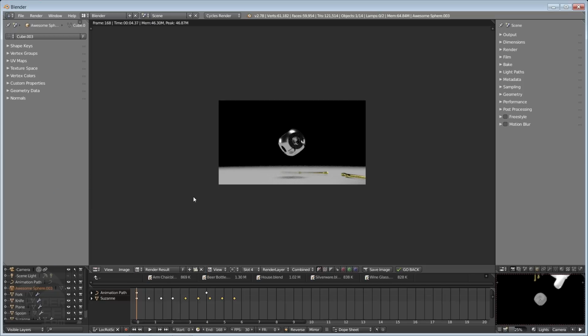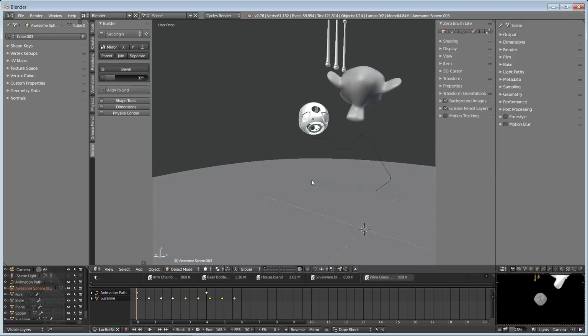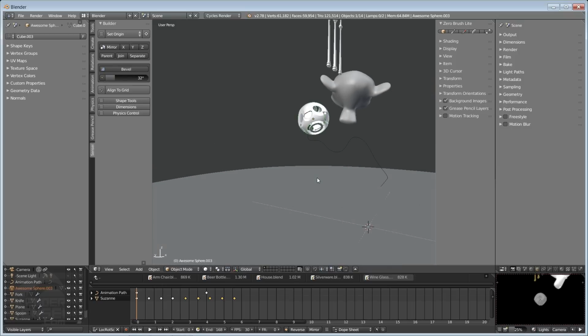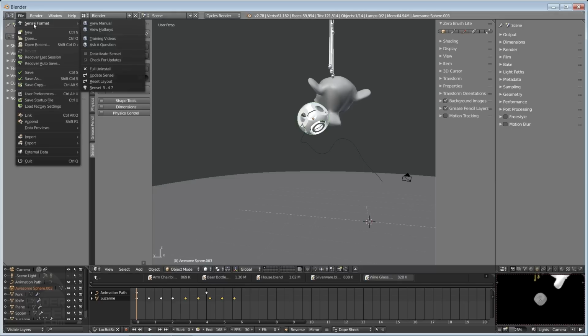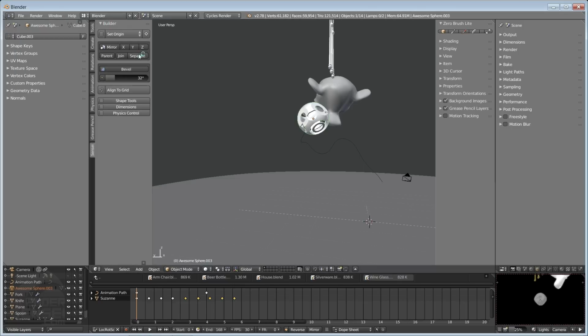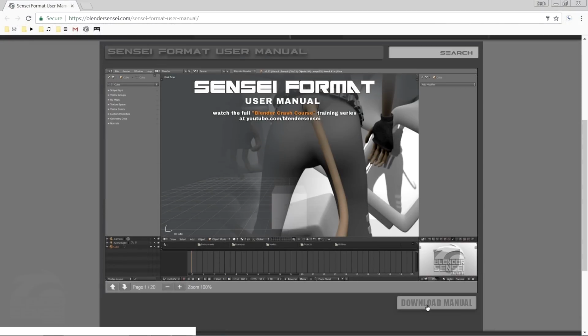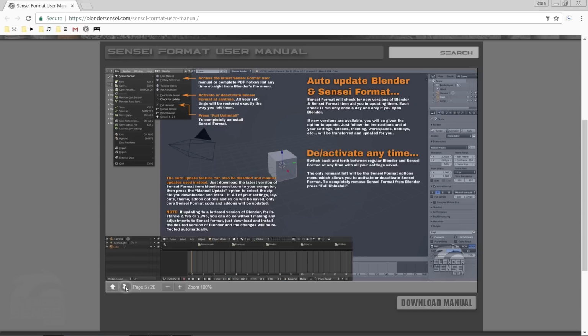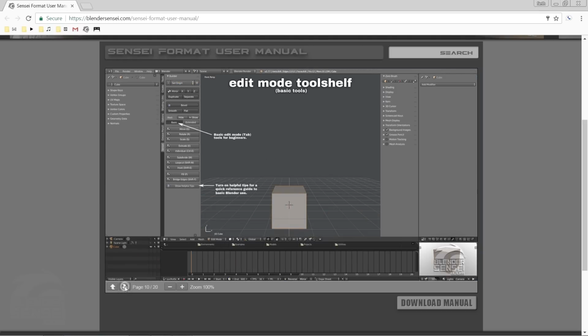So I haven't begun to scratch the surface with all the things that Sensei Format can help you do and all the different tools and disciplines it can help you combine to actually make things, which is super exciting. You can learn more, of course, by checking out the Sensei Format manual. Just click on this view manual link in the file menu once you have Sensei Format installed. I actually recommend downloading the actual PDF as well as the hotkeys PDF, but you can learn a bit more about the features of Sensei Format in the manual.